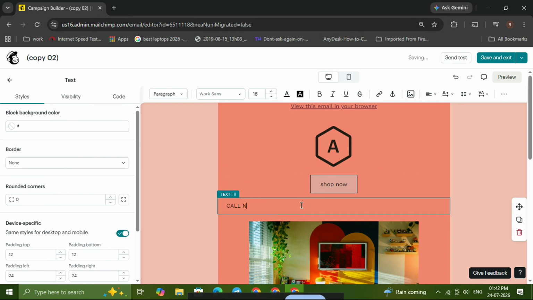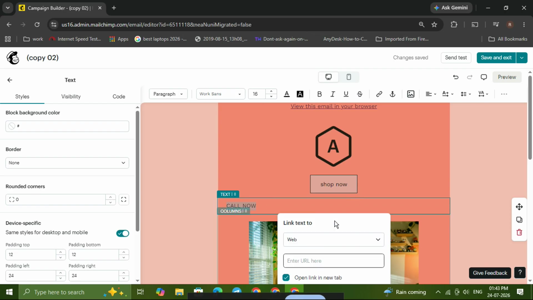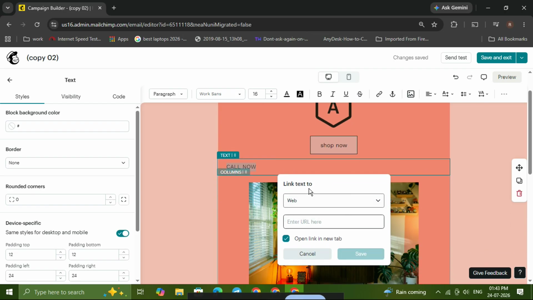After that, highlight the entire text you just typed. This is important because Mailchimp needs to know exactly which words should become the hyperlink. With the text selected, click Add Link from the toolbar. A link window will appear, and this is where you choose the type of link.